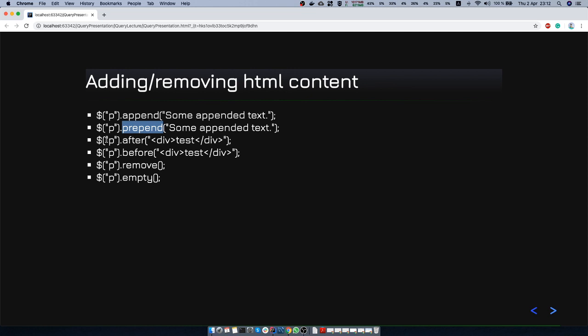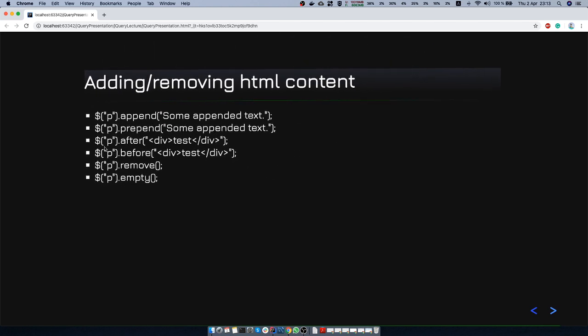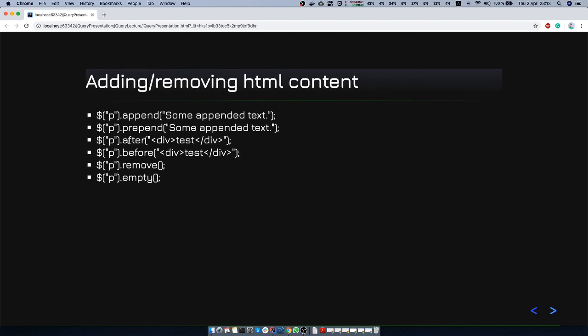If we're talking about the HTML function and we want to add different HTML code before or after these elements, we can use after and before to do that. So append will append some text, and after will add some HTML content to my p element, or before to do it before.